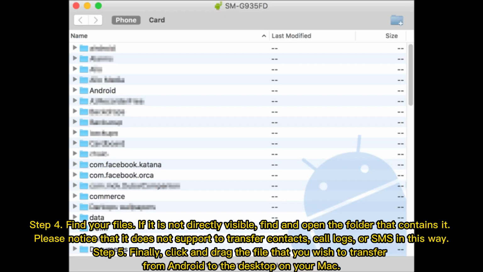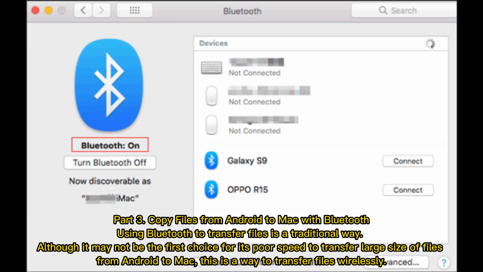Step 4. Find your files. If it is not directly visible, find and open the folder that contains it. Please notice that it does not support transferring contacts, call logs, or SMS in this way. Step 5. Finally, click and drag the file that you wish to transfer from Android to the desktop on your Mac.